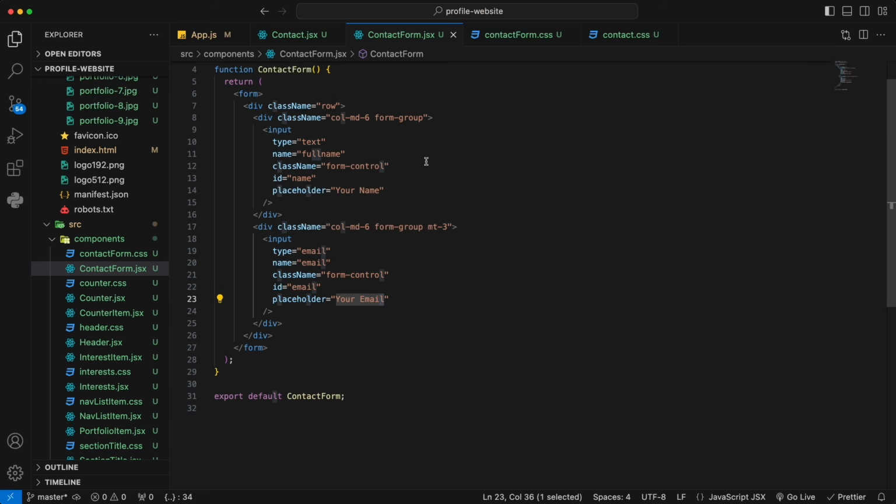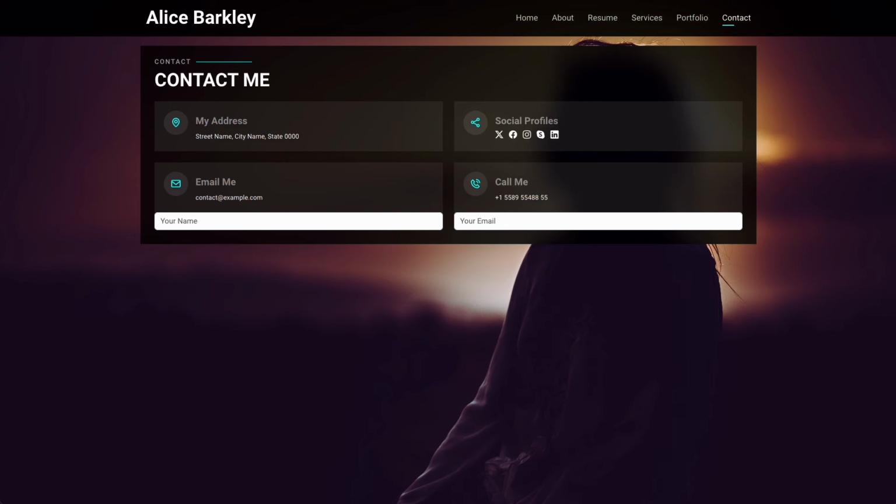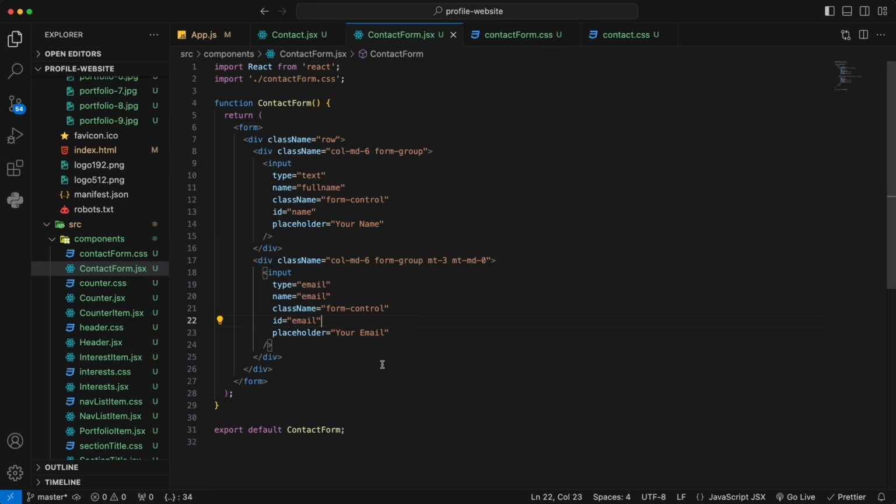So contact form. And for this one, we say mt-md-0. So on the middle size, we want to make sure that margin to top is 0. So that one close off. And that's that. So we have two parts. One is to take the user's name. The other one is the user email.